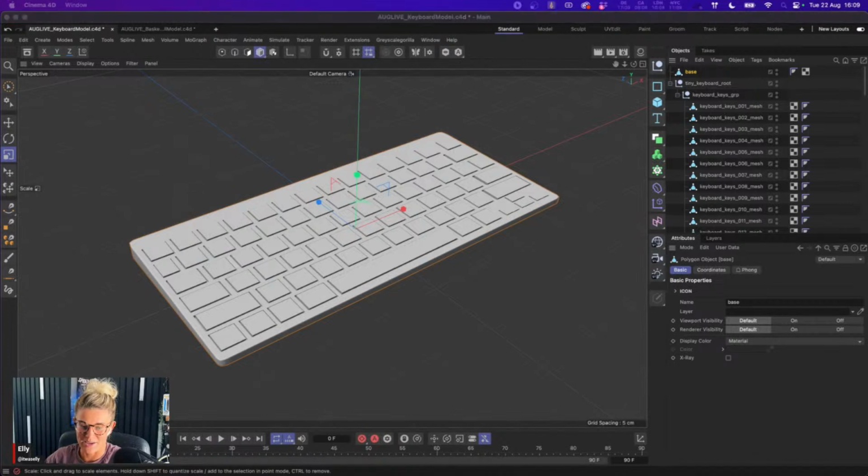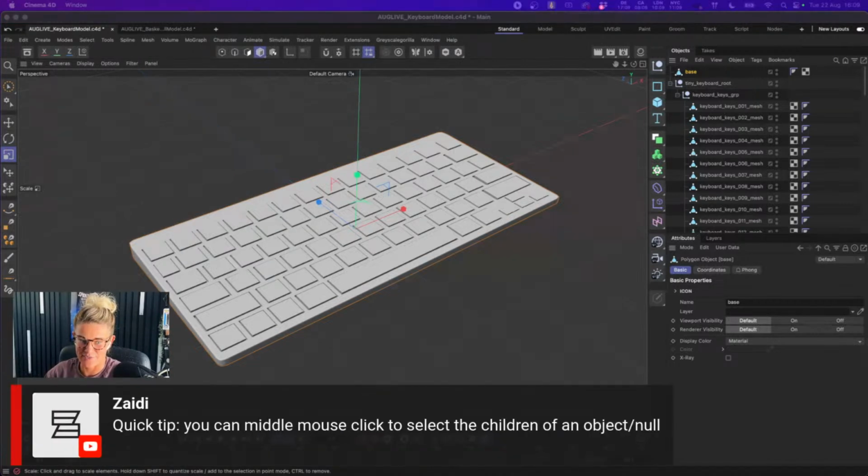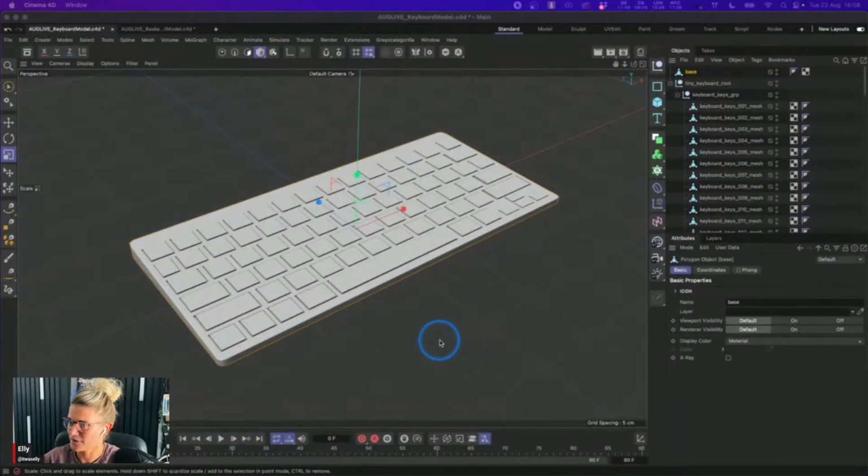Also, a little quick tip here from Zadie is, if you have this set up, you can use a middle mouse click to select the children object of the null. Cool, thanks for that tip.